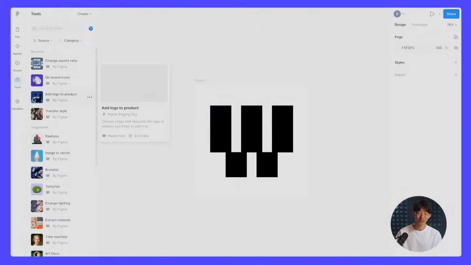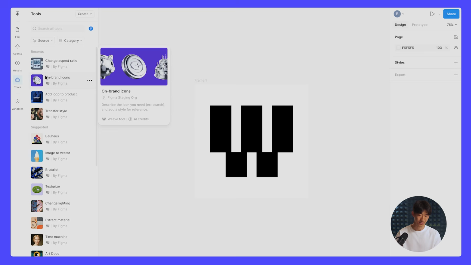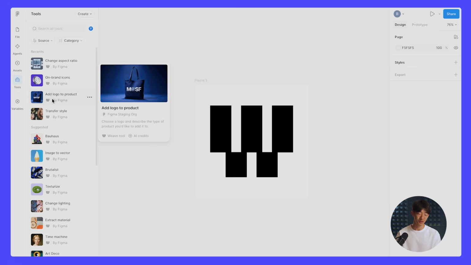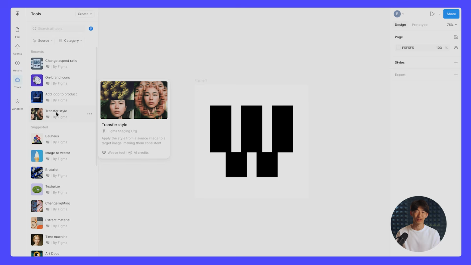Weave tools are pre-built AI tools that encapsulate the power of Weave workflows, but packaged in an easy-to-use and convenient interface that can run directly from your Figma canvas. So here's what it looks like. In the editor, you'll see a new tools panel, and this is where you'll see all the new Weave tools alongside plugins and widgets, which you know and love.